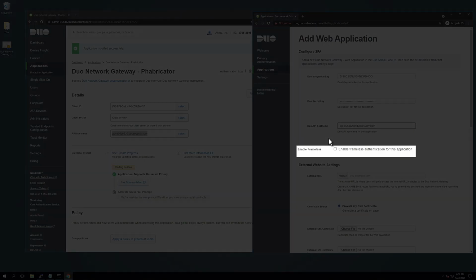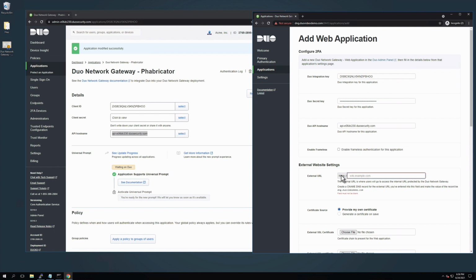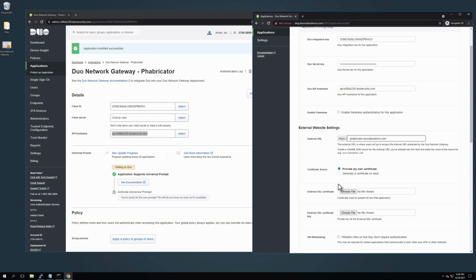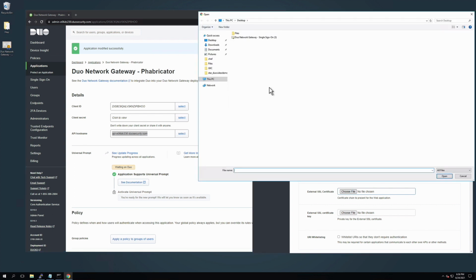The Enable Frameless setting is optional. However, the box should be checked if you plan to enable the Duo Universal Prompt. Next, scroll down to the External Website Settings section. In the External URL field, enter the public-facing external URL of the web application DNG is protecting. This URL can be the same as the internal application URL, but is not required. Ensure that this hostname resolves to the external IP address of your Duo Network Gateway server. You can then provide your own certificate or automatically generate and renew a free certificate using Let's Encrypt. In this video, we will provide our own certificate.